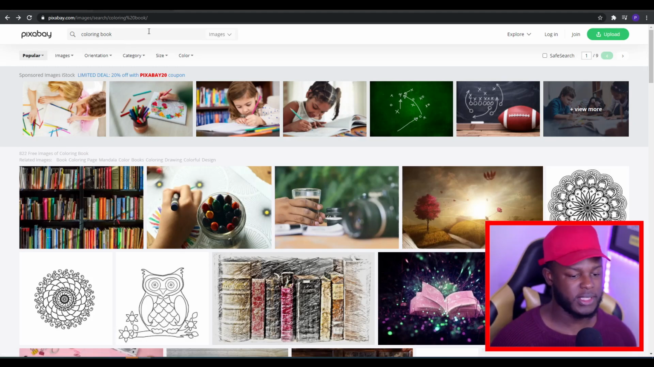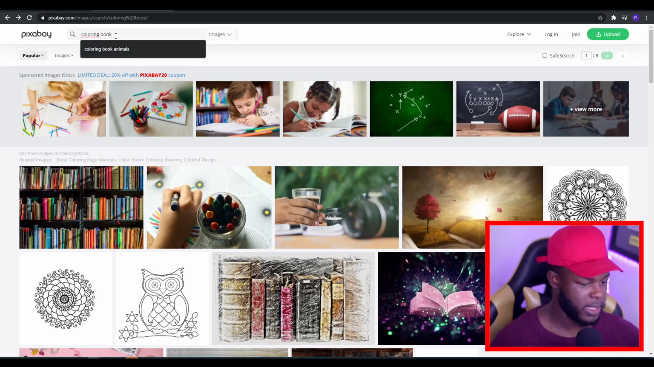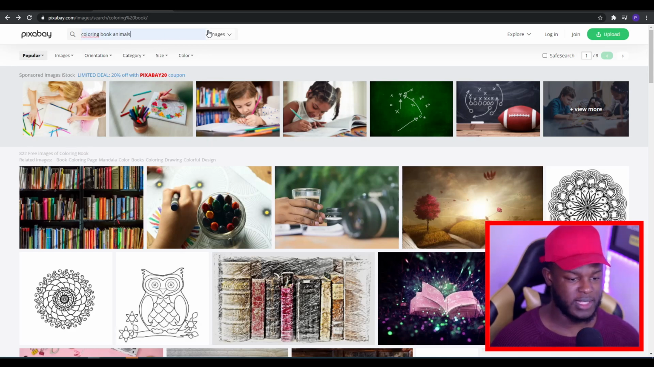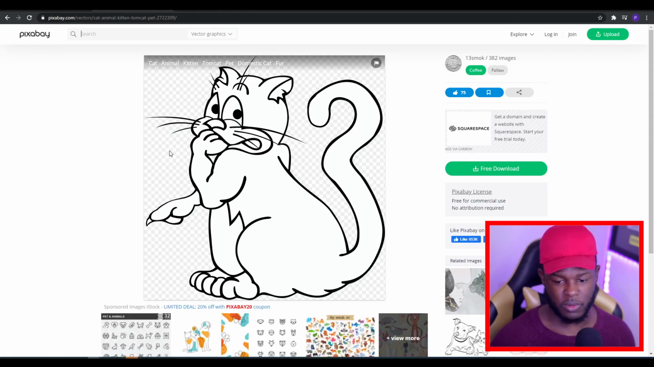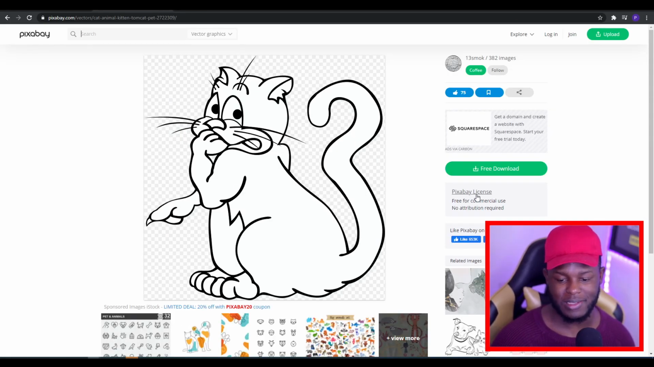pixabay.com. Now what you want to type in the search is coloring book, and then you can put animals. In this example, obviously I made an animal styled coloring book. You'd search this, and then as you can see, there's a lot of options. Now if you click on an option like this one, for example, it shows you the Pixabay license, free for commercial use, no attribution required. What this means is that you can use it in your Amazon KDP books and you don't have to give any sort of attribution. It's okay to use.